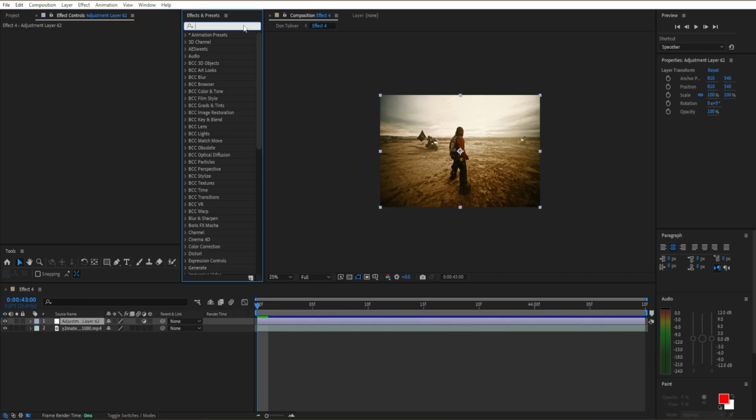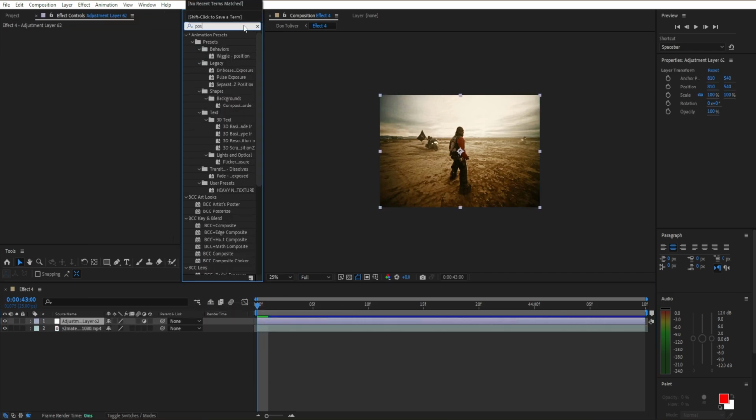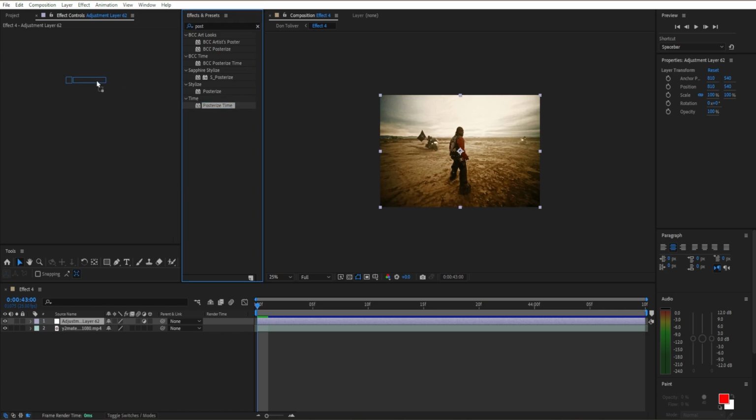I'm gonna go to my effects and presets tab, and then the first effect I'm gonna add is posterize time. Drag it in right there, go to frame rate and bring it down from 24 all the way to 14. And then we're gonna close that out.